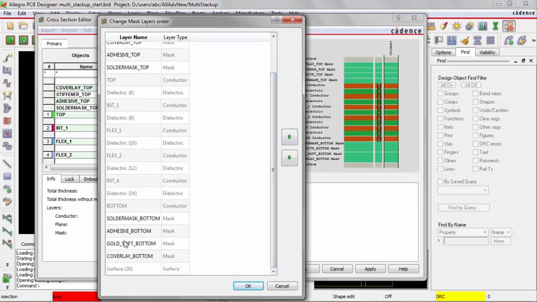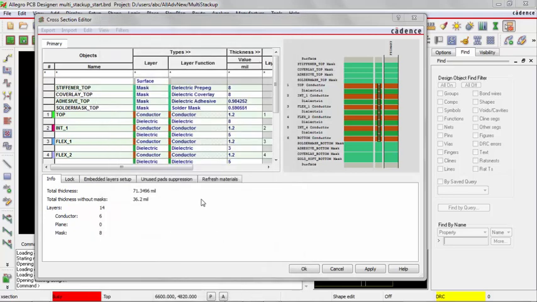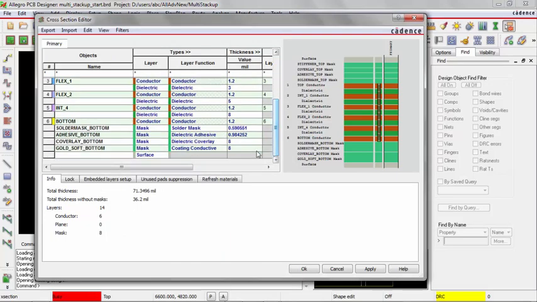We can go down to the very bottom. I'll select gold soft bottom, hit the down arrow. That puts it down there. I'll say OK. Now I have the order that I wanted with the stiffener, then the cover lay, adhesive, solder mask. In the bottom we have the gold first, then the cover lay, then the adhesive, and then the solder mask.